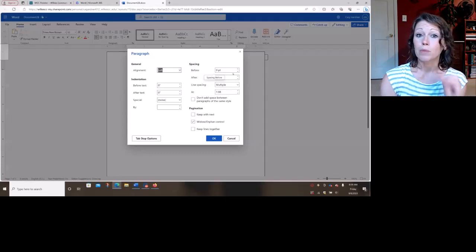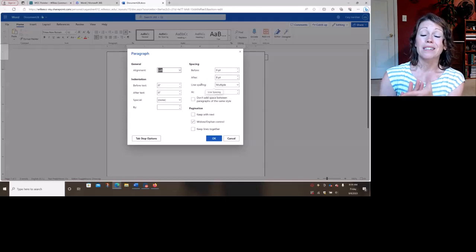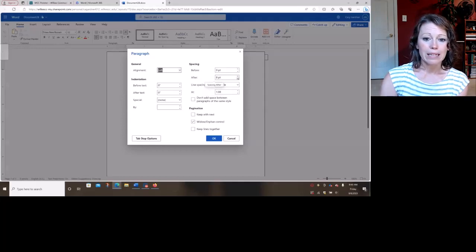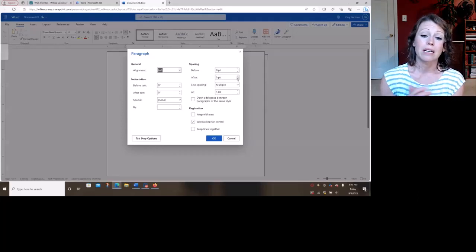Before being 0 point is perfectly fine, but look where it says after. The default for Microsoft sets 8 points of additional space every time you hit enter. We don't want that. We want that to be 0. So we're going to move that down to where it says 0 point. We want to make sure that it does that.